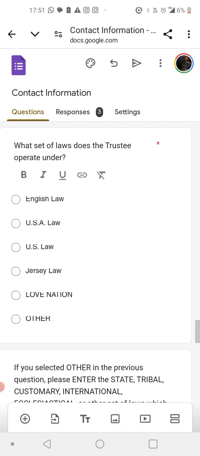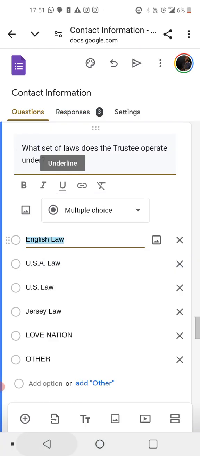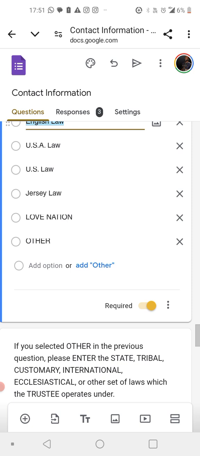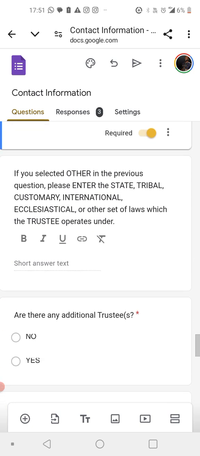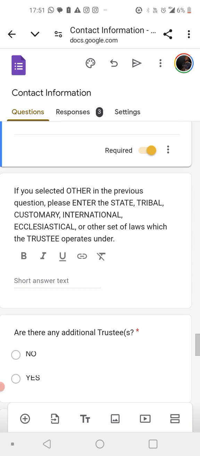So what set of laws does the trustee operate under? Is it English law, U.S. law, USA law, Jersey law, Love Nation law, any other law? If you selected other, go ahead and make sure that you put the answer here as far as what is the set of law that the trustee operates under.